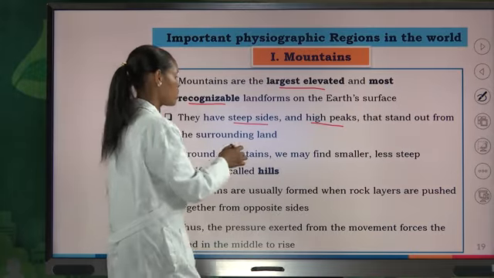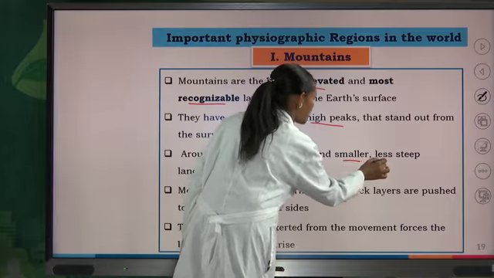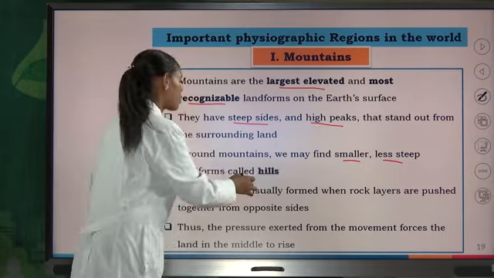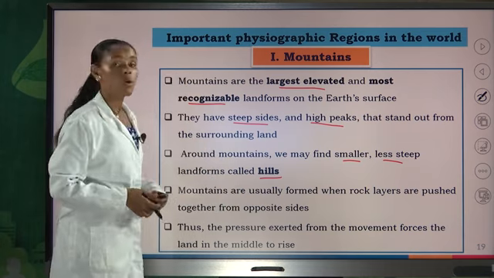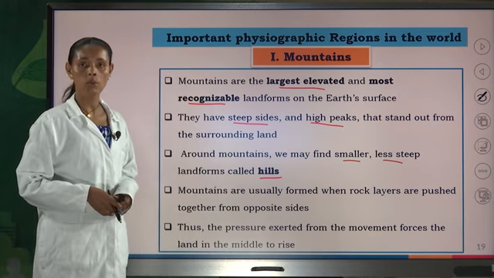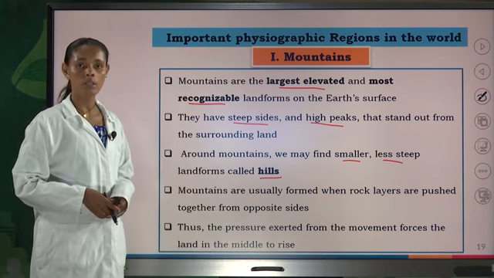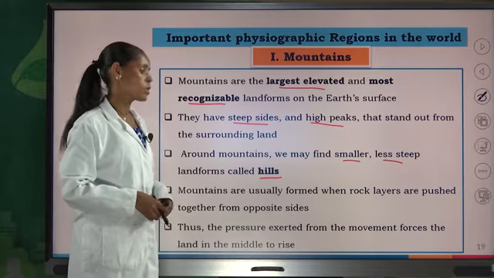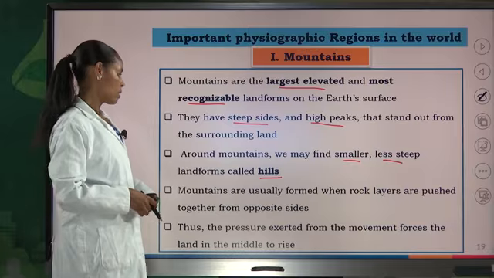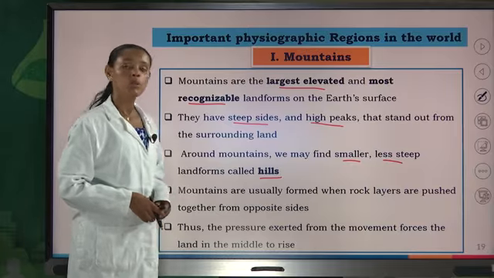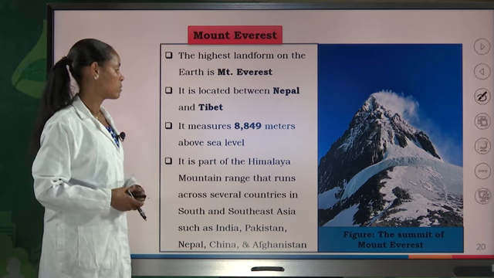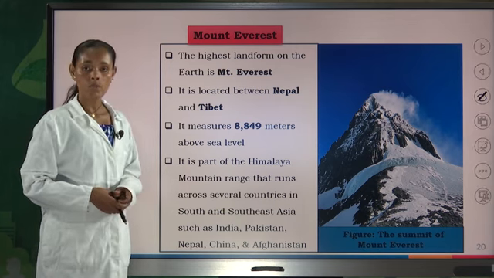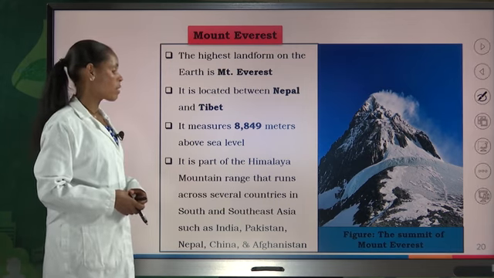Around the mountains, we may find smaller, less steep landforms called hills. Mountains are usually formed when rock layers are pushed together from opposite sides. Thus, the pressure exerted from the movement forces the land in the middle to rise. This is the image of the summit of Mount Everest.